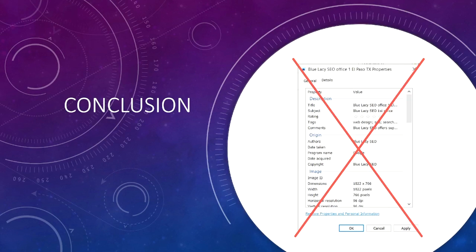Now, if you want to take the time and the effort to do the EXIF data stuff, go ahead. I just don't think it is worth it for the small gain or maybe no gain at all. That's why I don't bother with using EXIF data for SEO purposes on my own website and for client websites.